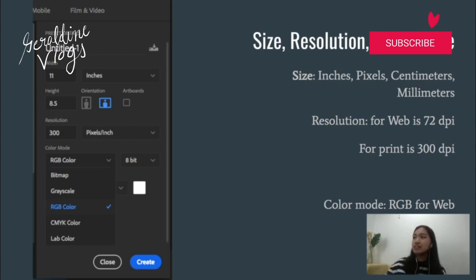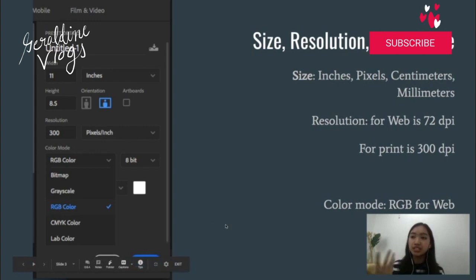So here are size, resolution, and color mode, as I said earlier. Oh, I stand corrected. Web is 72 dpi and for print, 300 dpi. Then for size, inches, pixels, centimeters, millimeters. Color mode is RGB for web and CMYK for print. So those are our examples. There are many options, but normally only RGB and CMYK are the ones you'll really change.